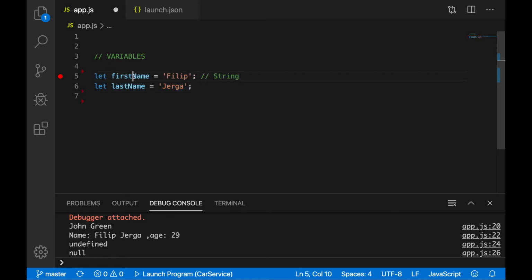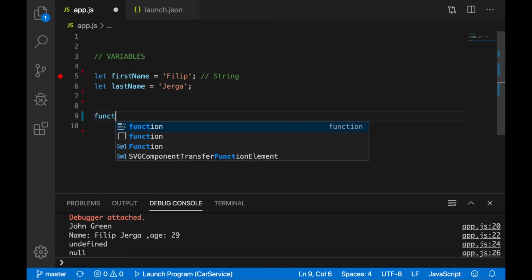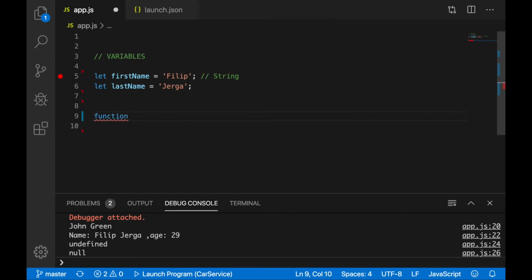All right, so we have here first name, last name. What I would like to do is to create a function. When you want to define a function, you need to use the keyword function. And then you need to name your function. So let's say we'll call our function run app, because this function will run our application. You should always choose very descriptive names for your functions that describe the functionality of the function you are writing. So run application, because this will be our main function that will run our application.